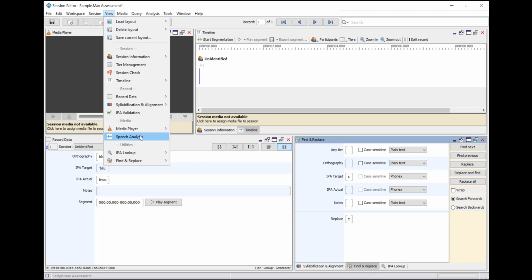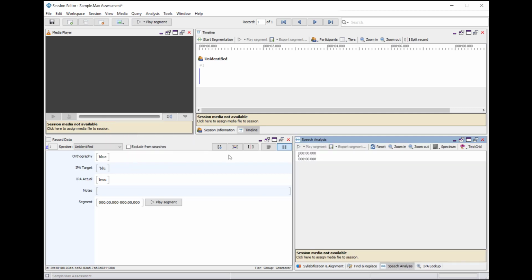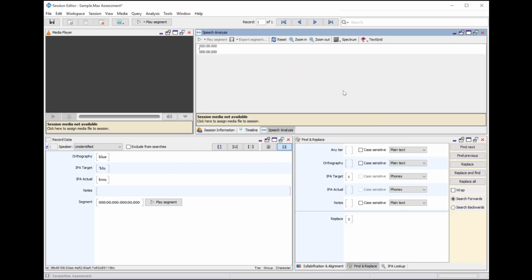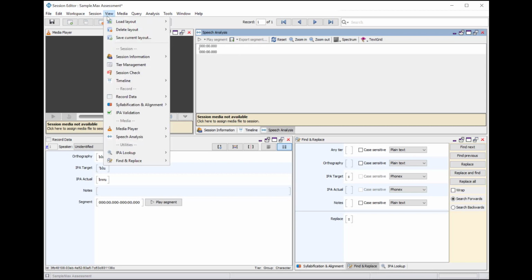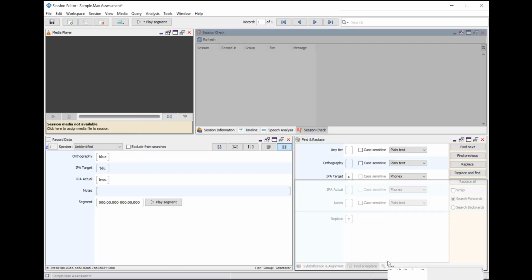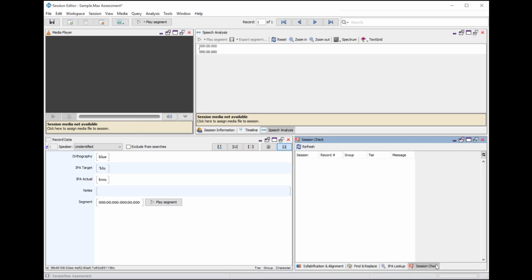If you are working with any type of audio file, you're likely going to want the speech analysis view. Nothing's displayed here right now, but this is where you're going to see the spectrogram and waveform. The last important one I will add is the session check view. And again, I'm going to put that over here to the right.